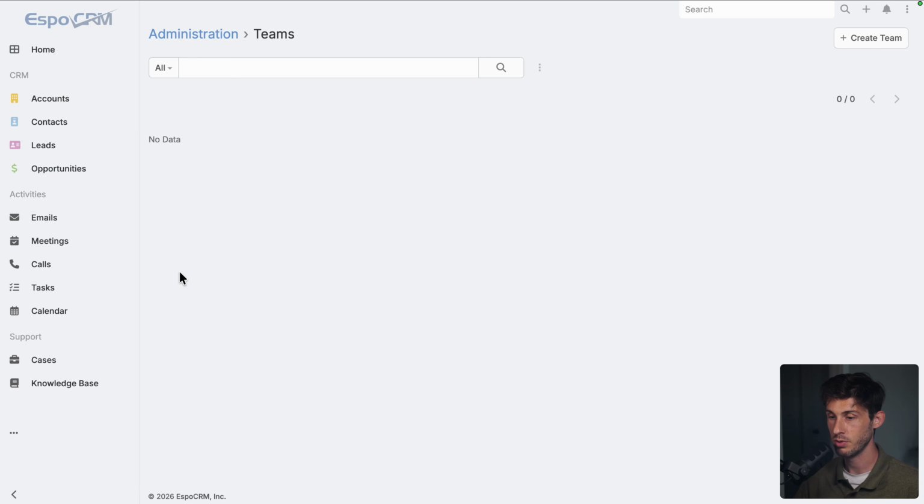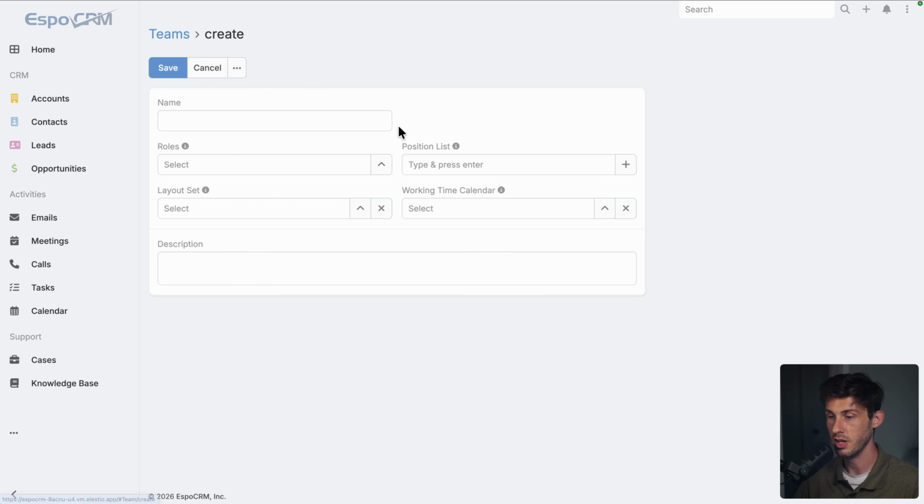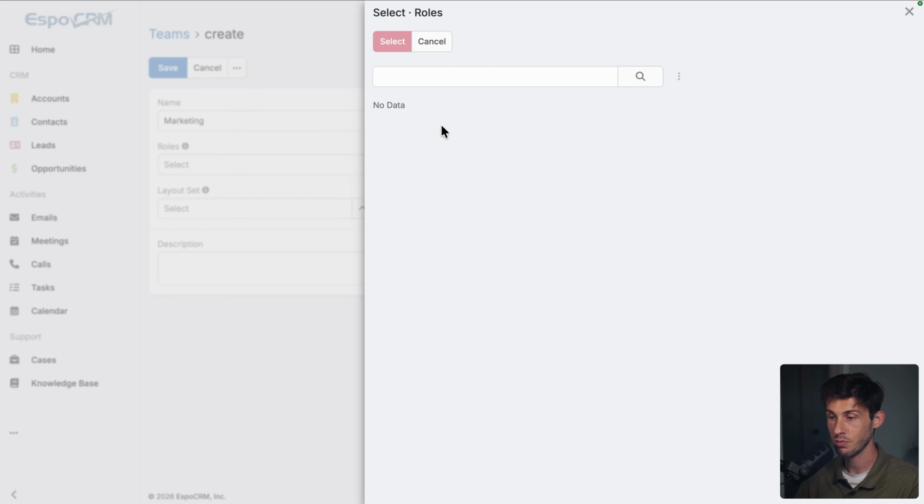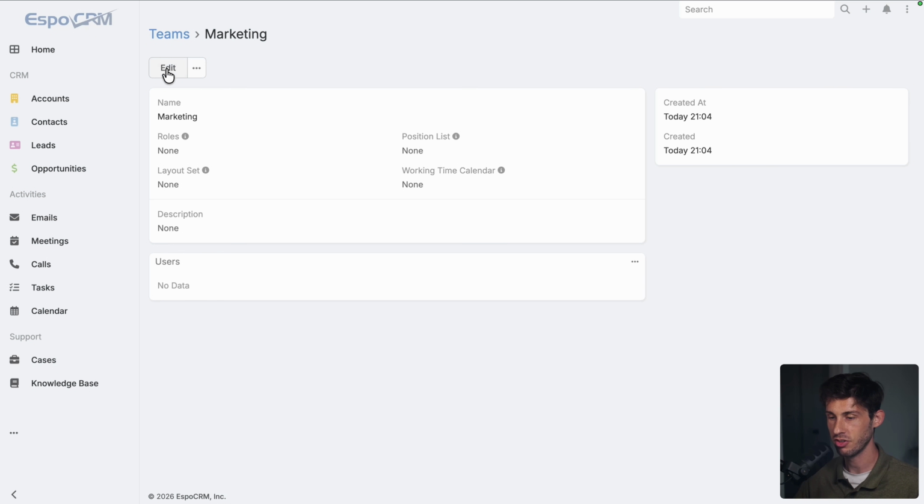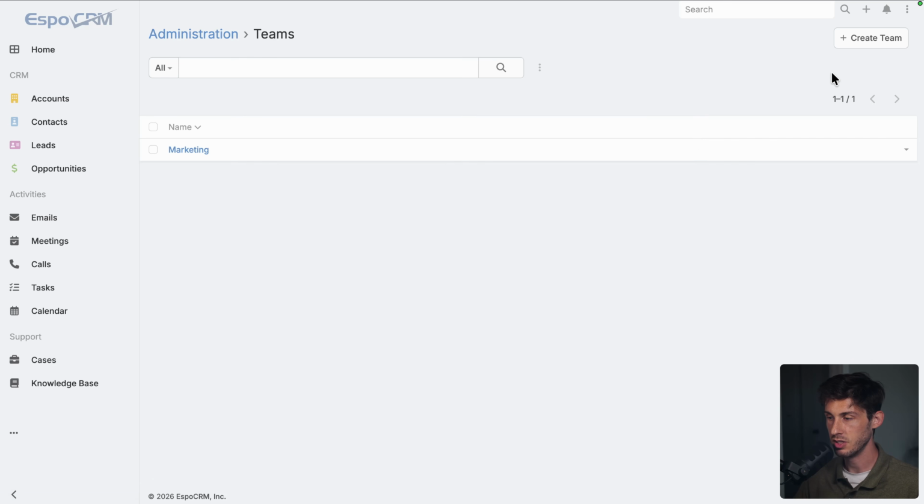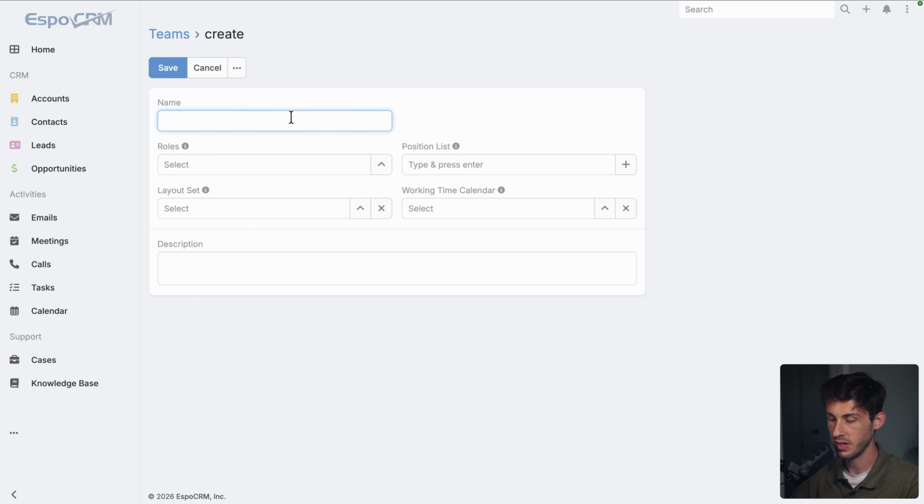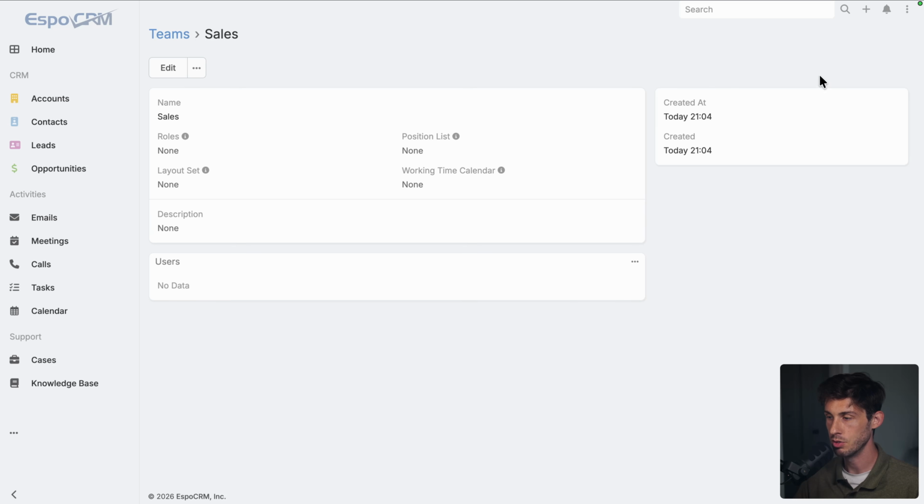So let's see, if we go into teams, we can create one. Let's name it marketing. You can attach a role to them, but we didn't create one beforehand, so we won't be able to. But you can see you have fine control over it, but you are not obligated to fill everything. We can just save, go to team, create another one, name it sales, save, and we're good to go.